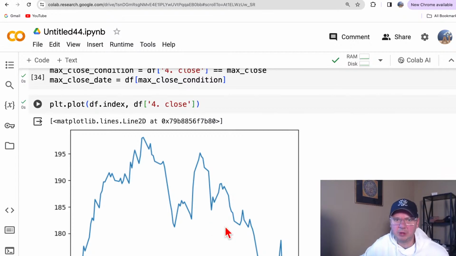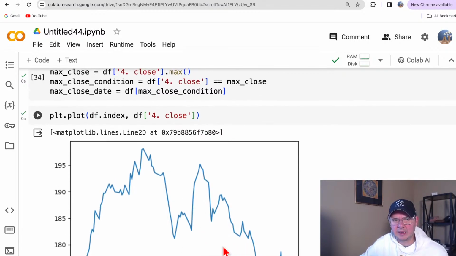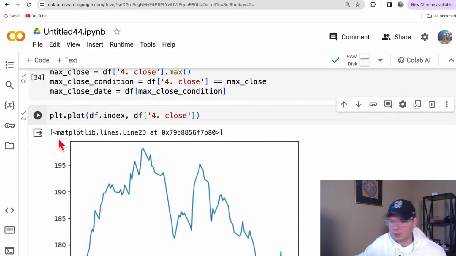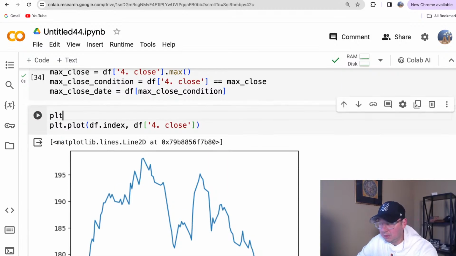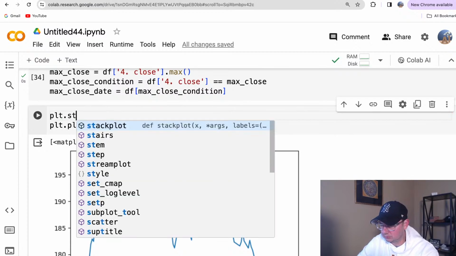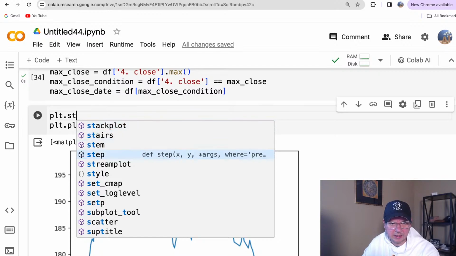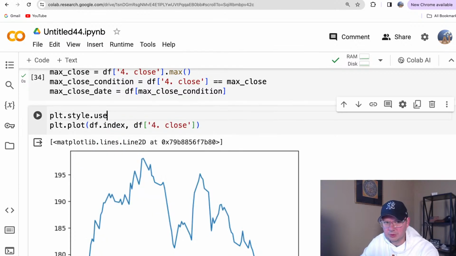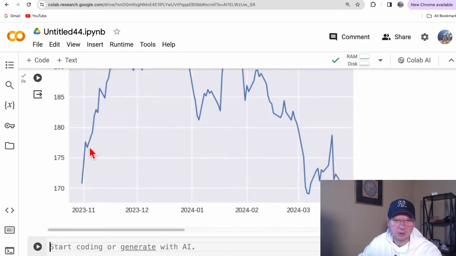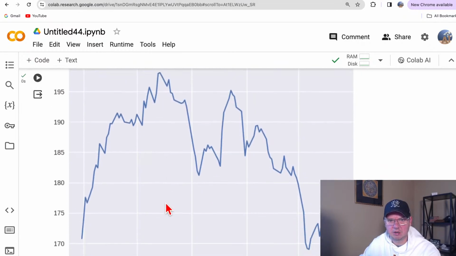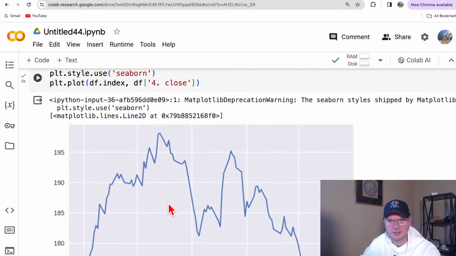That's okay, but we could make it nicer, maybe a little bit, right? We could make it a little bit nicer. So how we're going to make it nicer? So for starters, we could actually do some styling, plt style function use, and then we could use seaborn. Seaborn, for example. You see, so now it's much nicer, right? So we got the seaborn prices, okay.